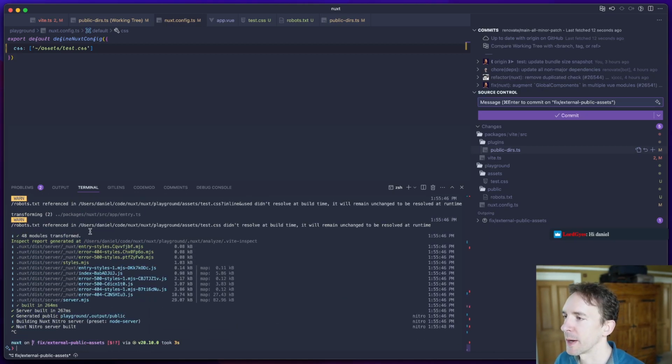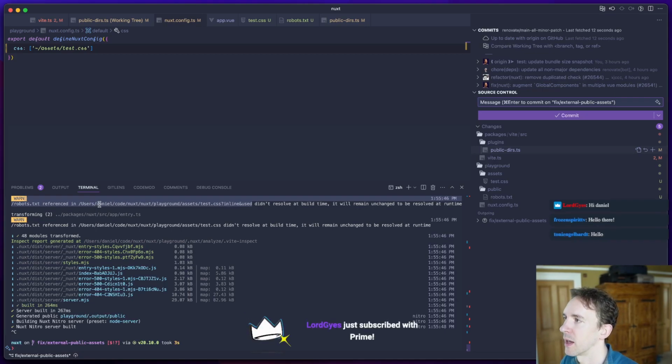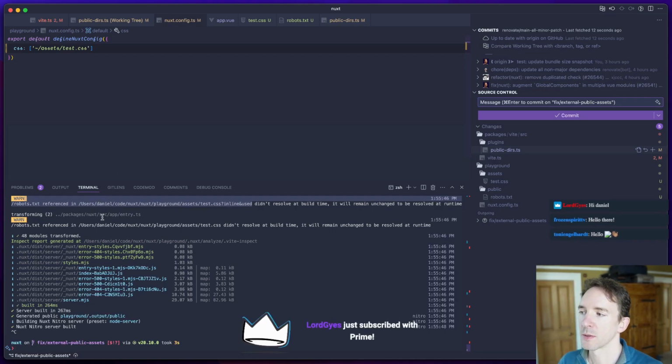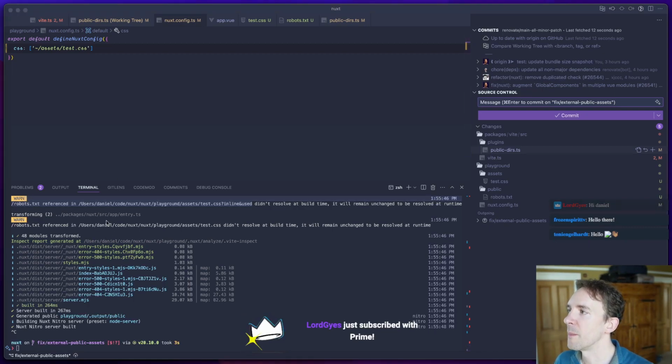Okay, this is what we're talking about. We have this sort of warning here. Robots.txt is referenced, but it didn't resolve. Now, it's not resolving because we're not handling this at build time. We're handling this with a Nuxt plugin. It's going to be in the public asset directory. So it's not meant to be resolved.